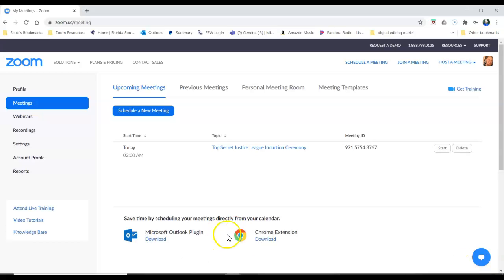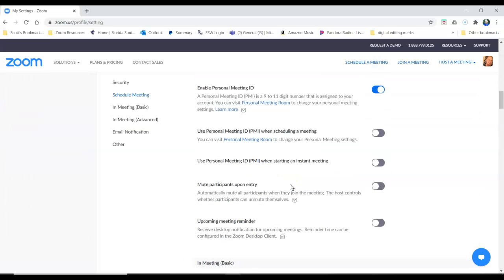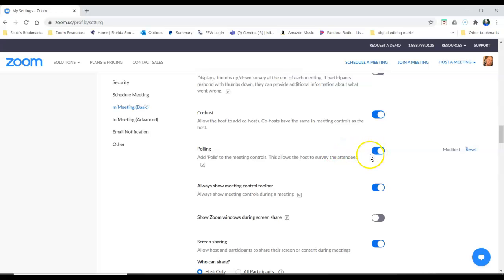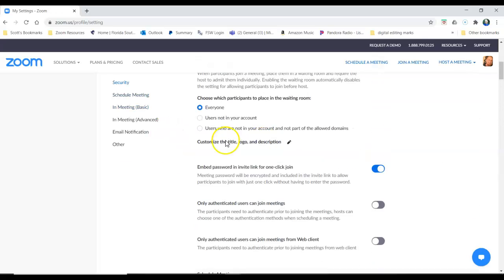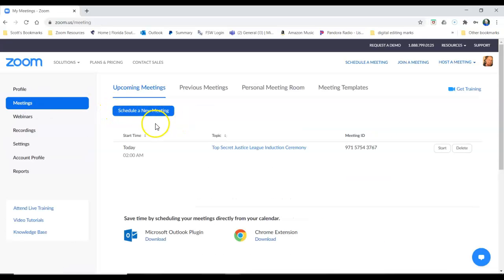So there are a couple of things you want to look at from the get-go here. Polling should be enabled by default at FSW, but if it's not, it's very easy to do. You just scroll down here and toggle this on. But again, it should be enabled by default. When you've got a meeting scheduled, and you do need to schedule a meeting in advance to use the polling feature.